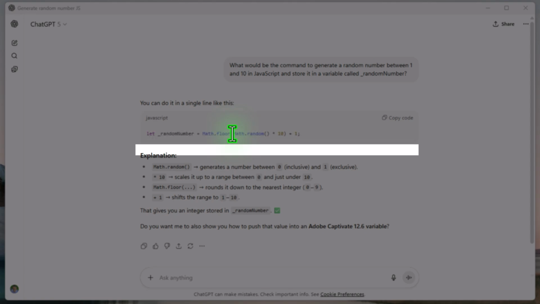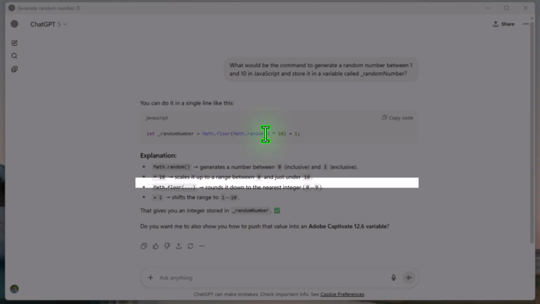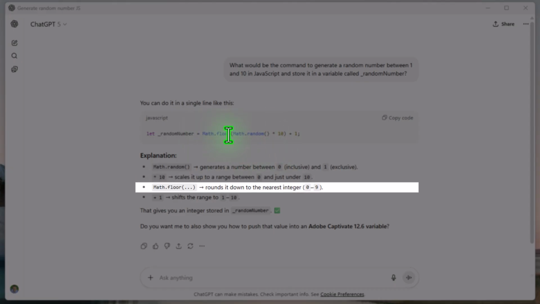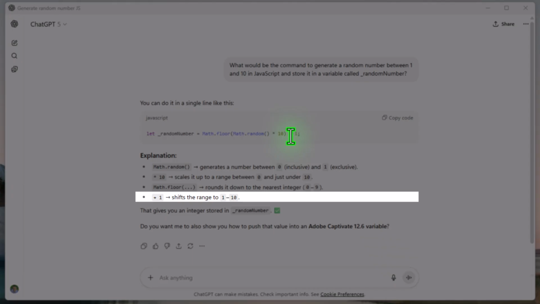This is the command to generate a random number. And when you generate a random number, it's between the value of 0 and 1 inclusive. And the Math.floor will take care of rounding it down, but we're multiplying it by 10 to get a number between 1 and 10, or in this case, 0 and 9. And that little plus 1 semicolon takes care of shifting it from 0 to 9 to 1 to 10.